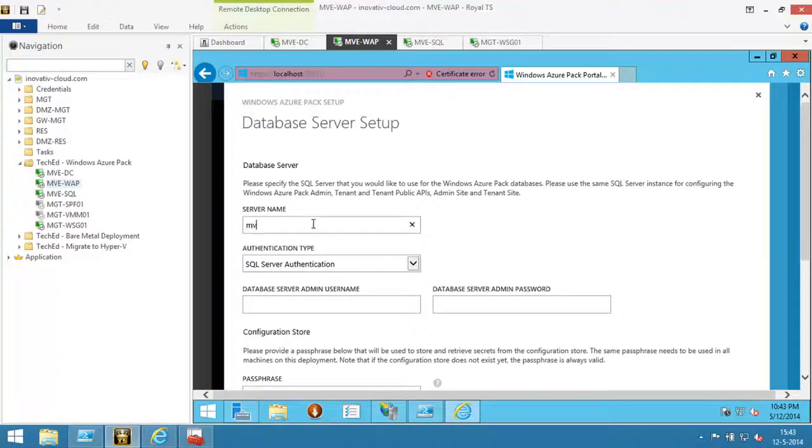So what I'll do is I'll specify the name of the SQL server. I'll use SQL Server Authentication, and this is important. You can use Windows Authentication, but your SQL Server has to be in mixed mode because it will generate security accounts within the local SQL store. We'll use SQL Server authentication for now. It's fine.